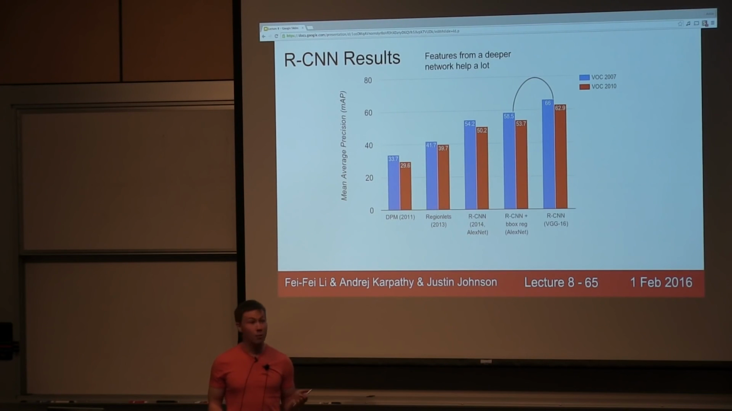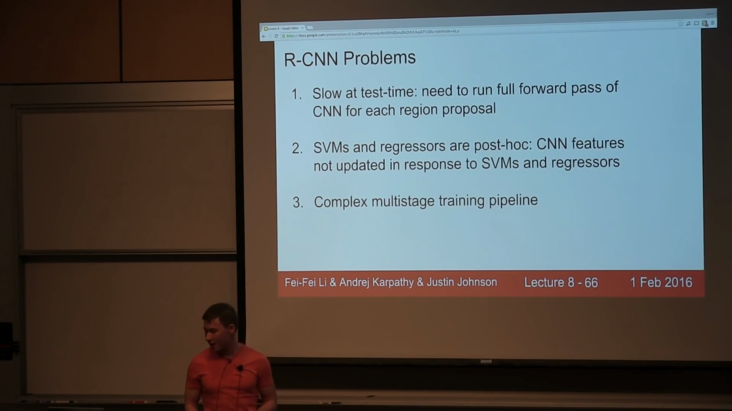So this is really good, right? We've made a huge improvement on detection compared to 2013. That's amazing. But RCNN is not perfect. It has some problems. It's pretty slow at test time. We saw that we have maybe 2,000 regions, and we need to evaluate our CNN for each region. That's kind of slow.